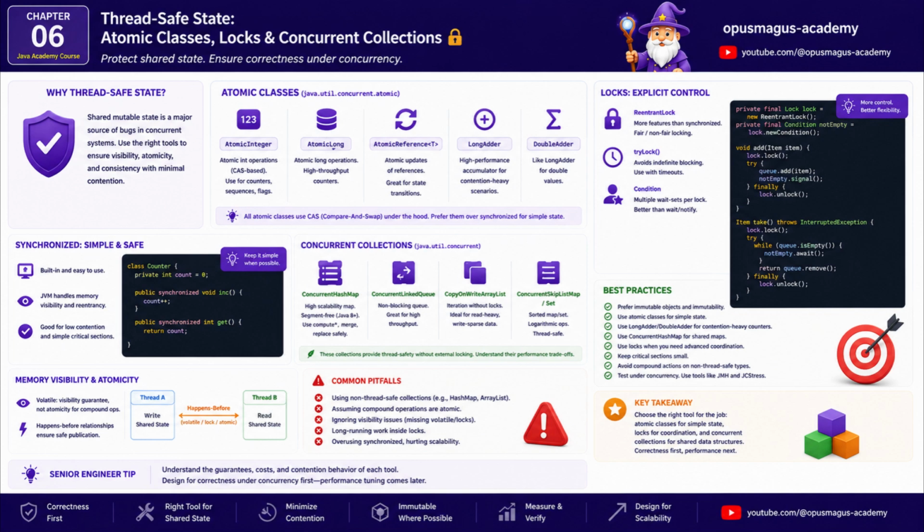Chapter 6, Thread-Safe State, Atomic Classes, Locks, and Concurrent Collections is about protecting shared mutable state in concurrent Java systems. Threads, executors, and virtual threads help us run work concurrently, but they do not automatically make shared data safe.